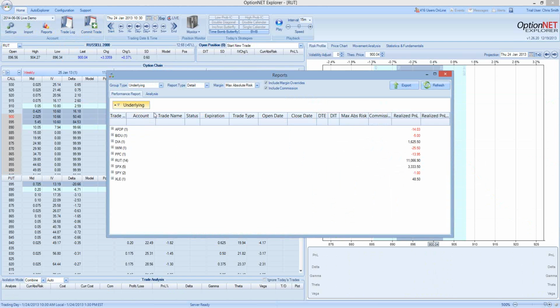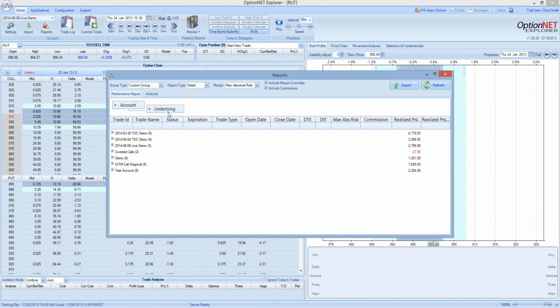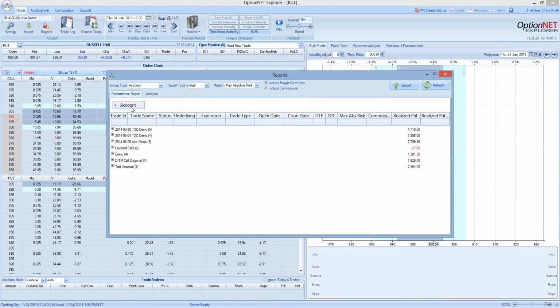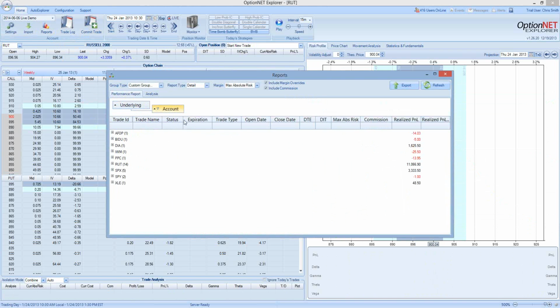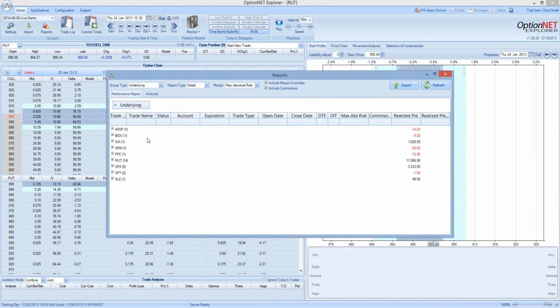If I want to sort on something else, like my accounts, I could drag it and sort on the account. Now I can see which accounts are making money and which are not. If I sort on the underlying, now I can see which underlyings are making the money. Where am I most profitable? You can sort on any of these things that you want.